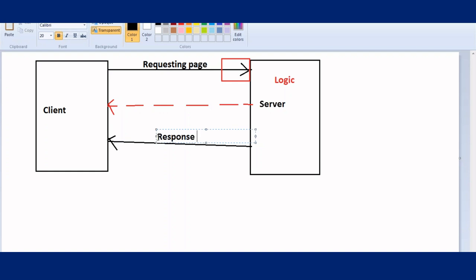Okay. Now, this is the first example. Then I told you HTTP is also called a stateless protocol. So what do you mean by stateless protocol? Let us see.